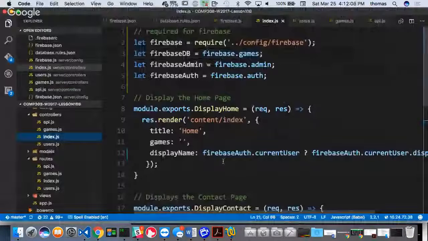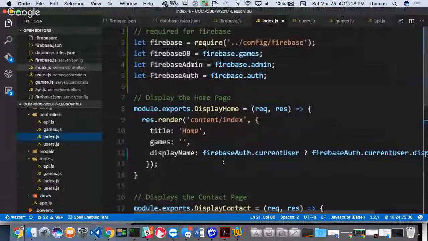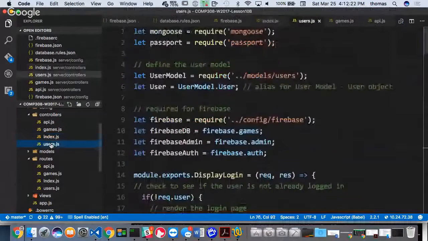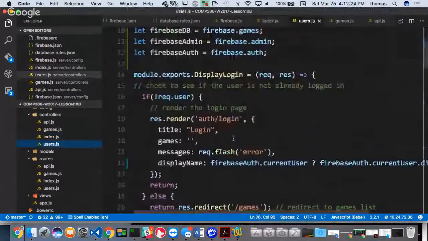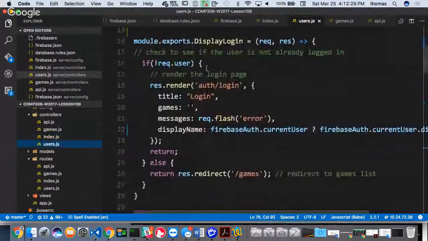Again, I'm probably going to run short on time with all the stuff I need to do. But remember what we did with our users, right? We had a bunch of routes, and in our users controller, what do we do here? Display login. Do I have to change anything in display login? Are we actually doing anything there? We're just displaying the login page, right? Now there's something that's wrong.